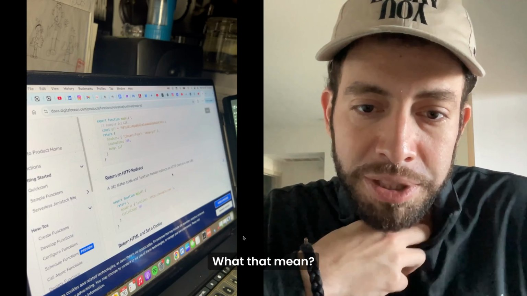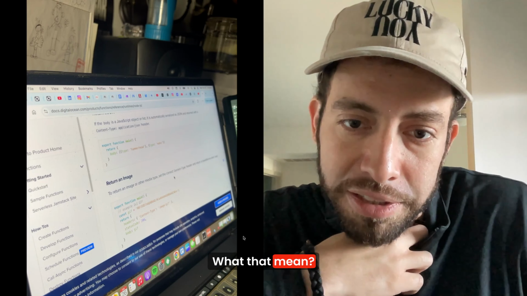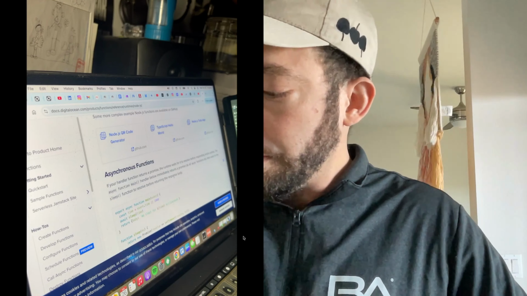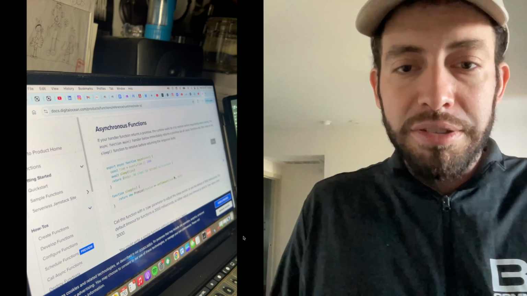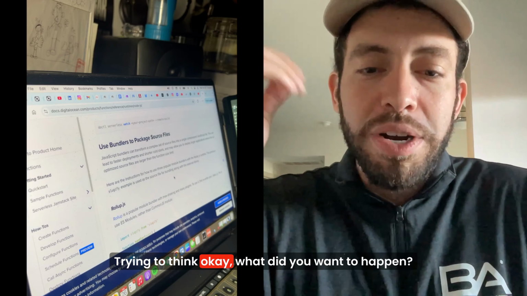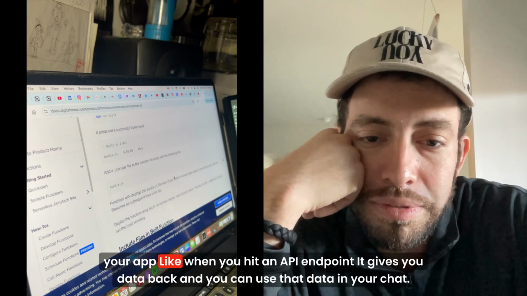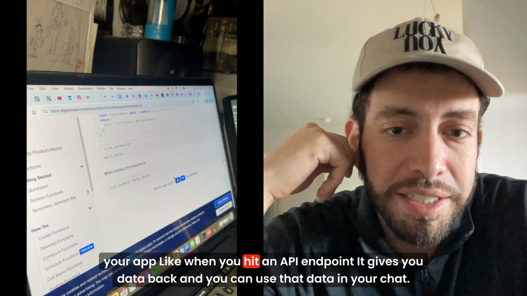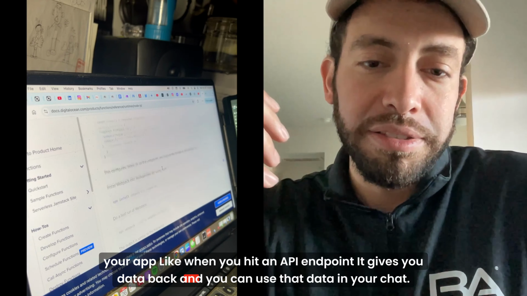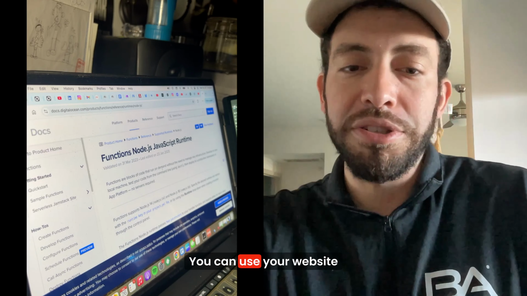So look, return an image, return an HTTP. What does that mean? Basically, you can just return data. I'm trying to think. Okay, what did you want to happen in your app? What does return something mean? When you hit an API endpoint, it gives you data back, and you can use that data in your ChatGPT, or you can use it in your website.